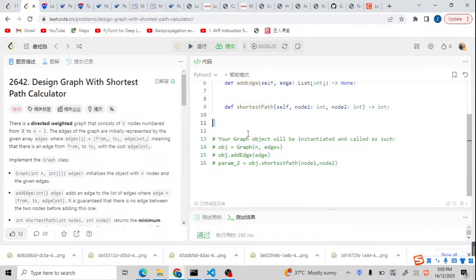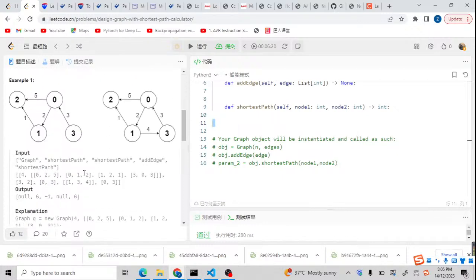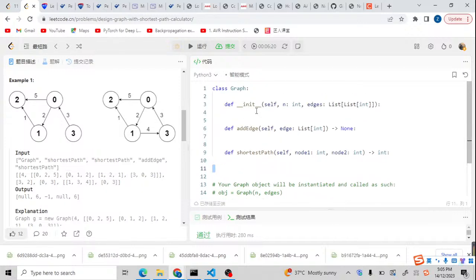Hello, welcome. Today let's try to solve Leetcode problem 2642, design graph with shortest path calculator. So we are just given a class. Inside the class, there will be init, add and shortest path. We basically need to implement the add and shortest path.